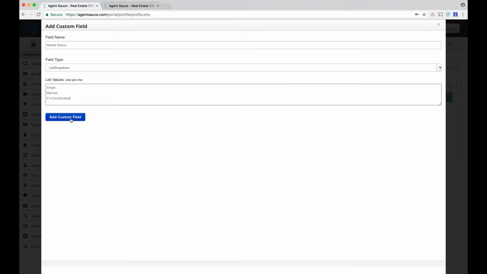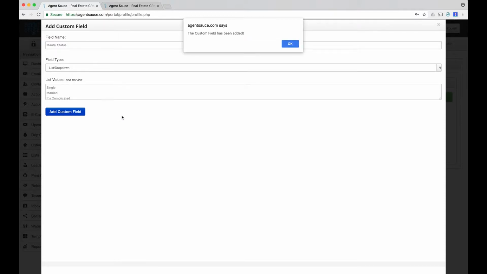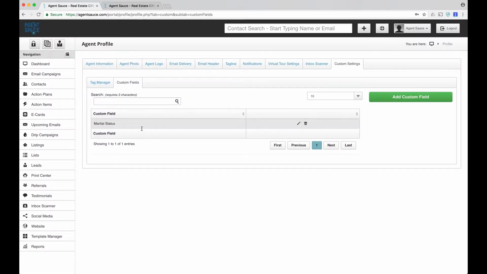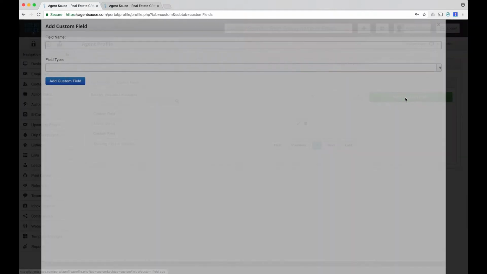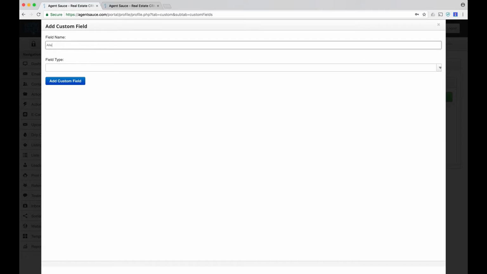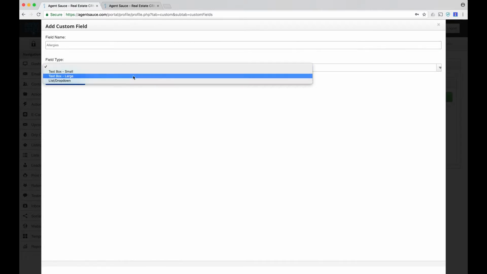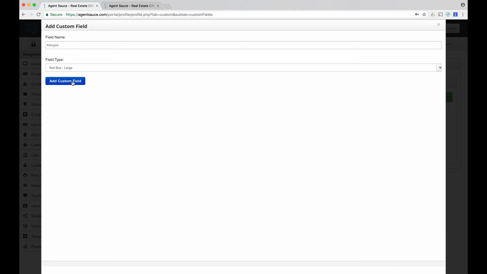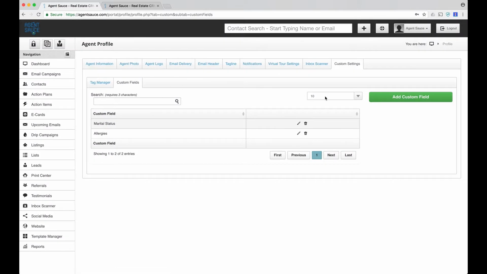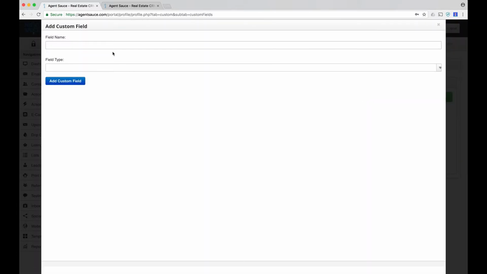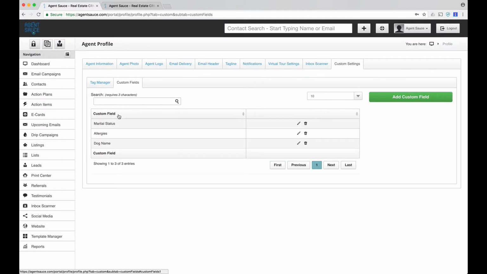And then I'm going to hit the Add Custom Field button right here. And it says the custom field has been added. And it refreshes, and there's marital status. I'm going to go ahead and add two more. Allergies. And this one's going to be a large text box. And then I'm going to add dog's name. And this will be a small text box. And as you can see, we now have all three of our custom fields here.